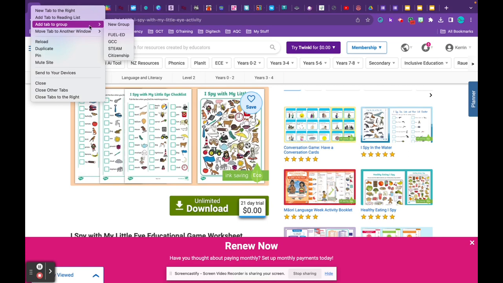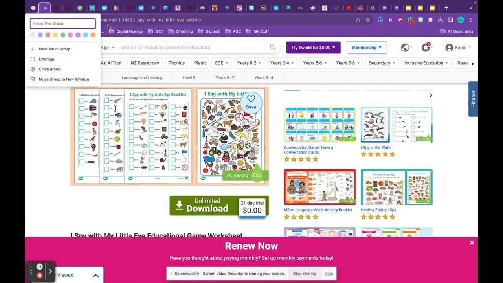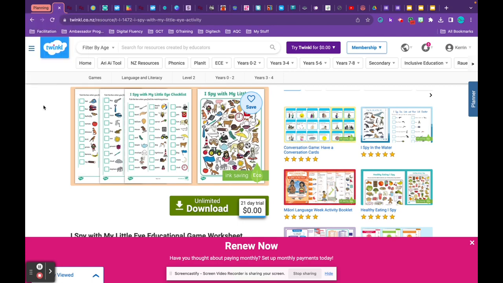Now, I've got some groups already running in my Chrome, but I want to create a new group. I'm going to call this planning. You'll see that then a little header tab appears next to the one I'm working in. And I'm going to choose a color for this particular group of tabs. So I've now got this website that I'm looking at with my planning underneath the planning tab.